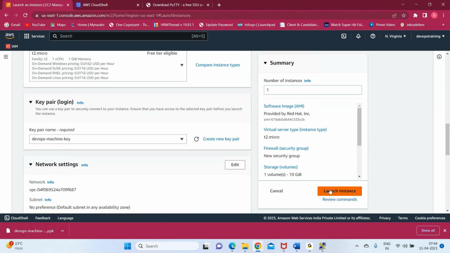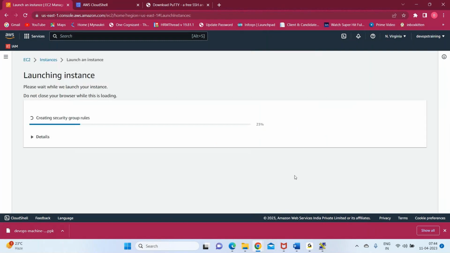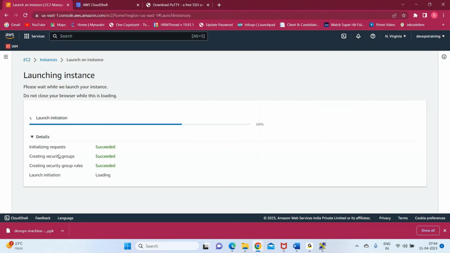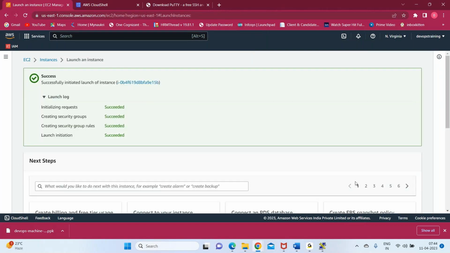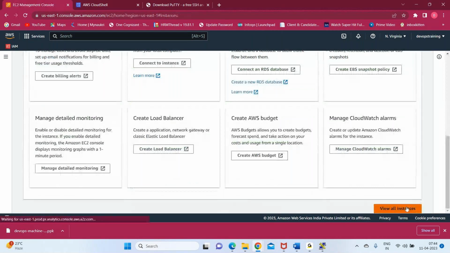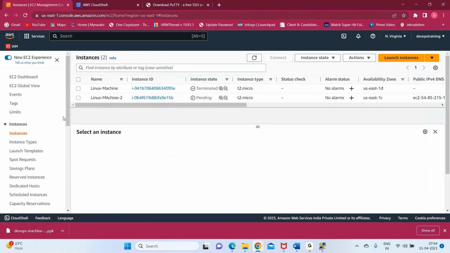That's it, nothing else. Once you click on this, here you'll get the details of what it is doing, it is succeeding, initiating everything. Finally scroll down completely and click on view instances. Now your machine will come here. Okay, one machine is getting terminated. This is the old one, it is terminated. The second one is in pending state. Let it come.